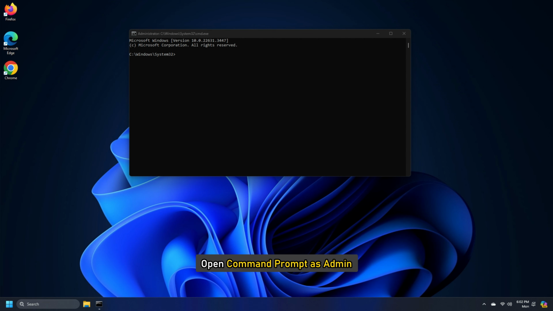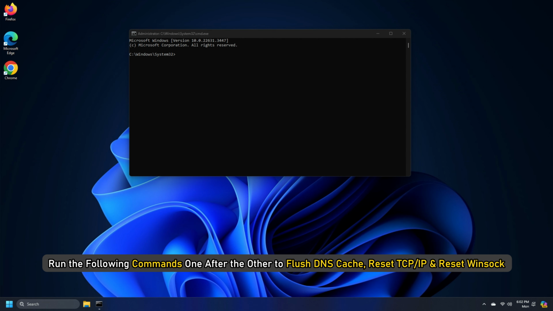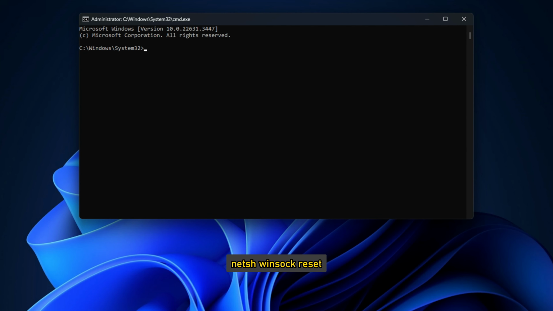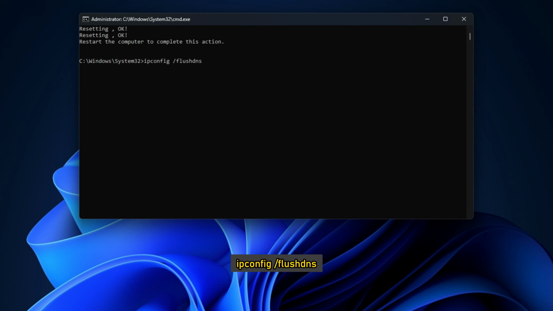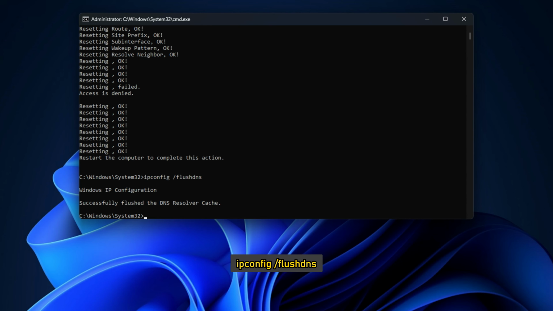Open Command Prompt as Admin and run the following commands one after the other to flush DNS cache, reset TCP/IP, and reset WinSock. netsh winsock reset, netsh int ip reset, ipconfig /flushdns.